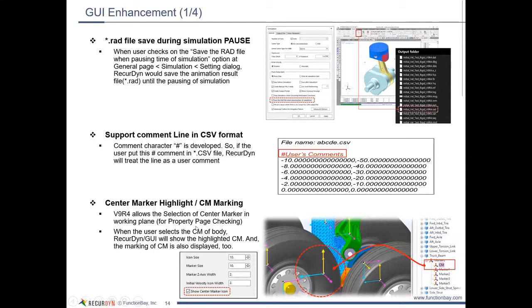You may have noticed that when you're highlighting certain things in the database window, when you select them, some things are highlighted, some things not so much, especially with markers. So there's now an option to show the center of mass marker when the body is highlighted, specifically the center of mass marker in the body.